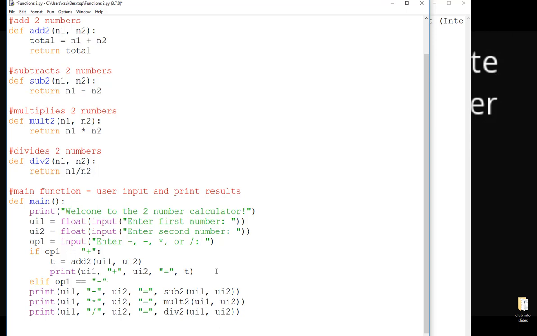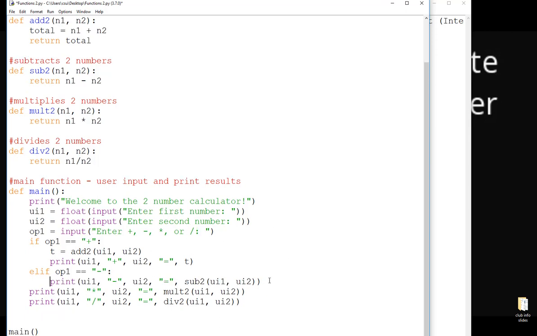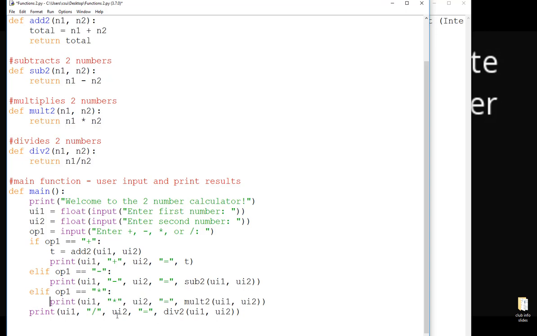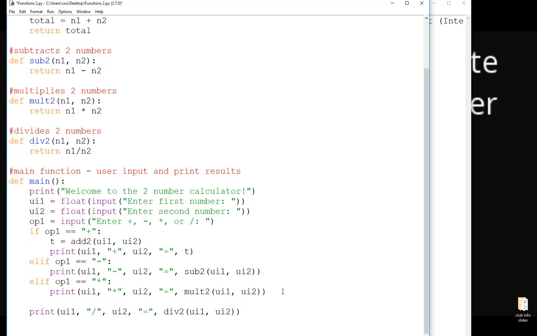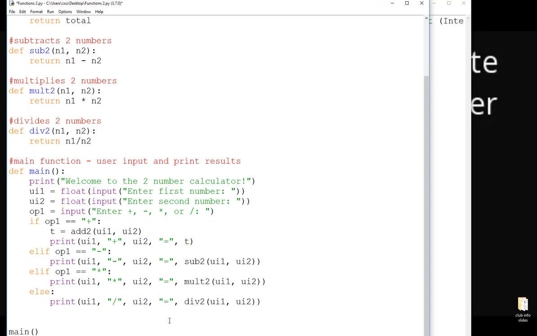We have subtraction. So if the user is interested in subtraction, we're going to keep our code for subtraction. Elif op is equal to multiplication, then we're going to have our code for multiplication, and we only have 4 options. So if they didn't pick addition, subtraction, or multiplication, it's got to be division in this case. And so now this code works similarly to our code before, except now the user can choose. So now a decision can be made. The computer can make a decision for us based on the input that the user has given us.